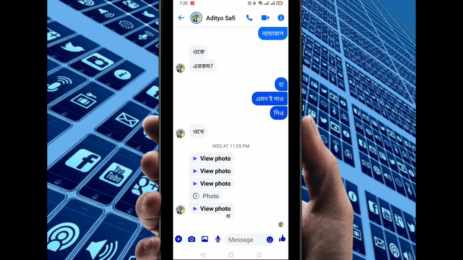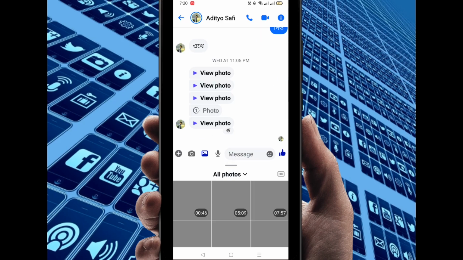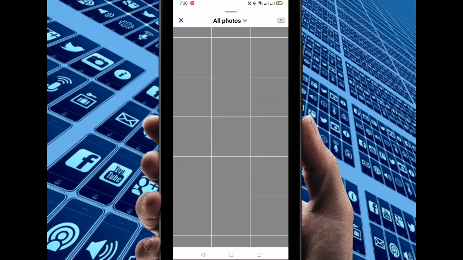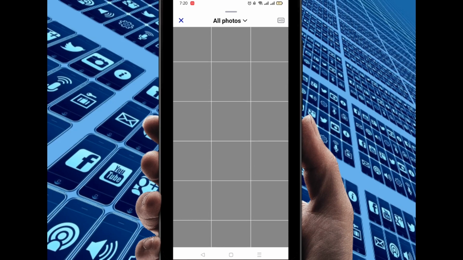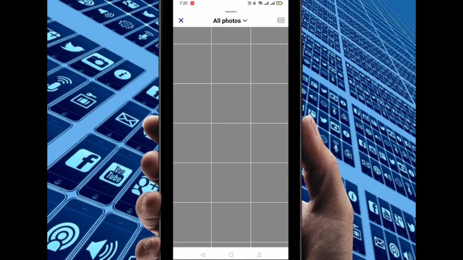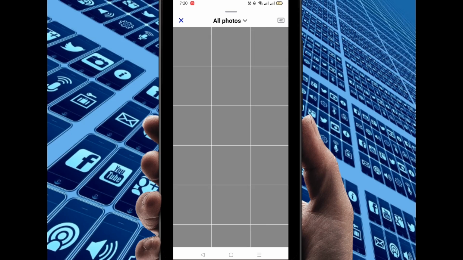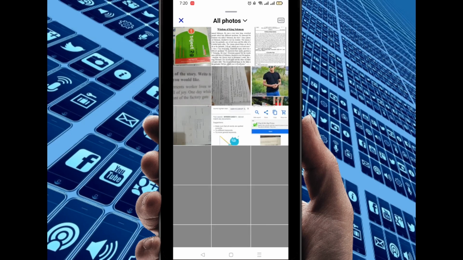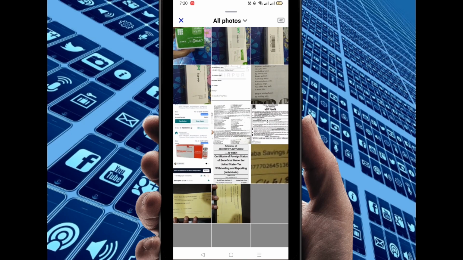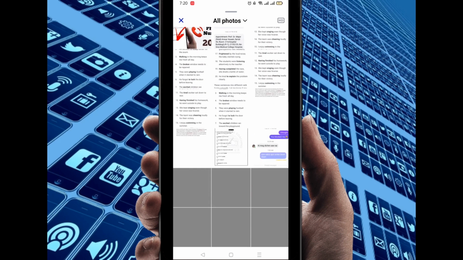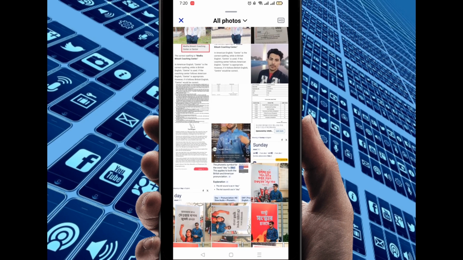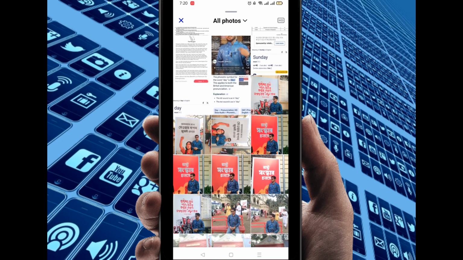For doing this, just click on the picture option, then select any picture. So I'm looking for a picture to select, so wait a second. For showing you, suppose I want to send this picture one time. Generally we just select this picture and click on send.